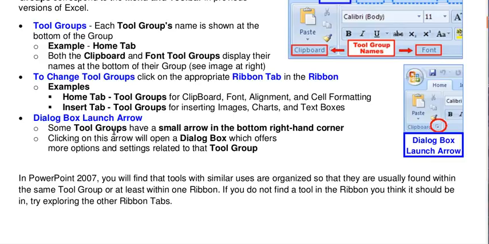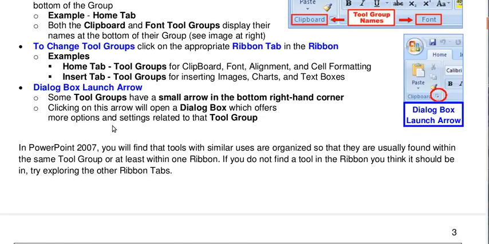So some tool groups may have a small arrow in the bottom right hand corner. Clicking on this arrow will open a dialog box which offers more options and settings related to that tool group. So if you click on that arrow, you are going to have more options related to the tool group. Just try it and see some of the options that are available.